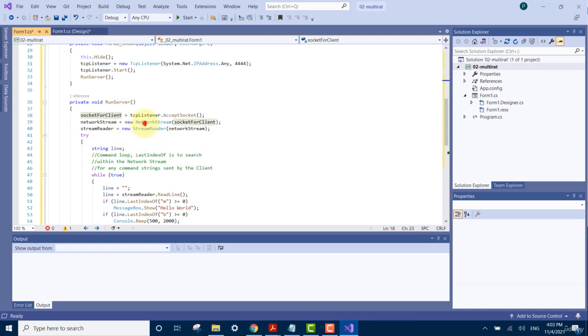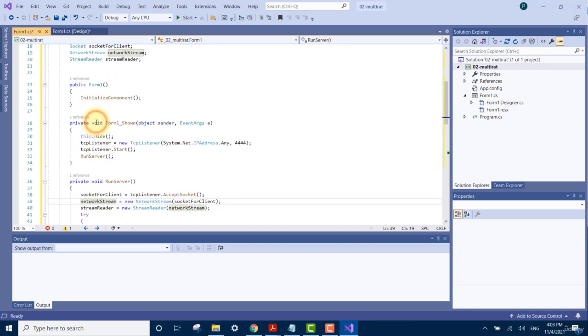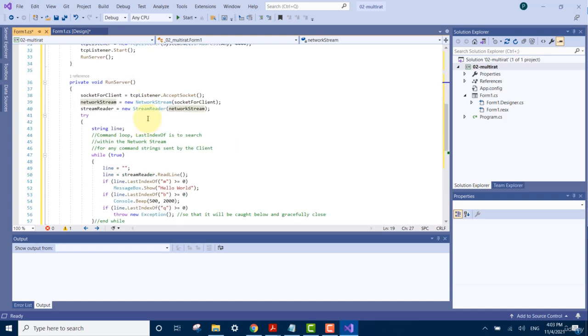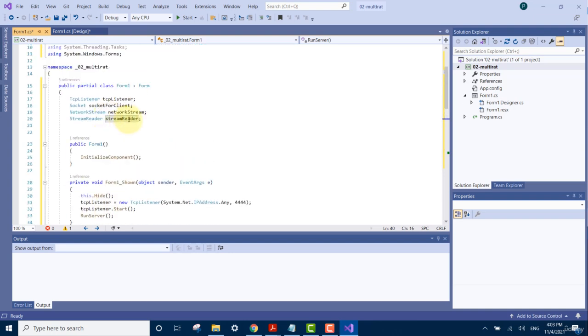Next is we will create a network stream and then pass the socket for client as a parameter for the network stream and then return it to the network stream object which we declared up here. And then we create a stream reader and then assign it to this object called stream reader, which we also declared up here.